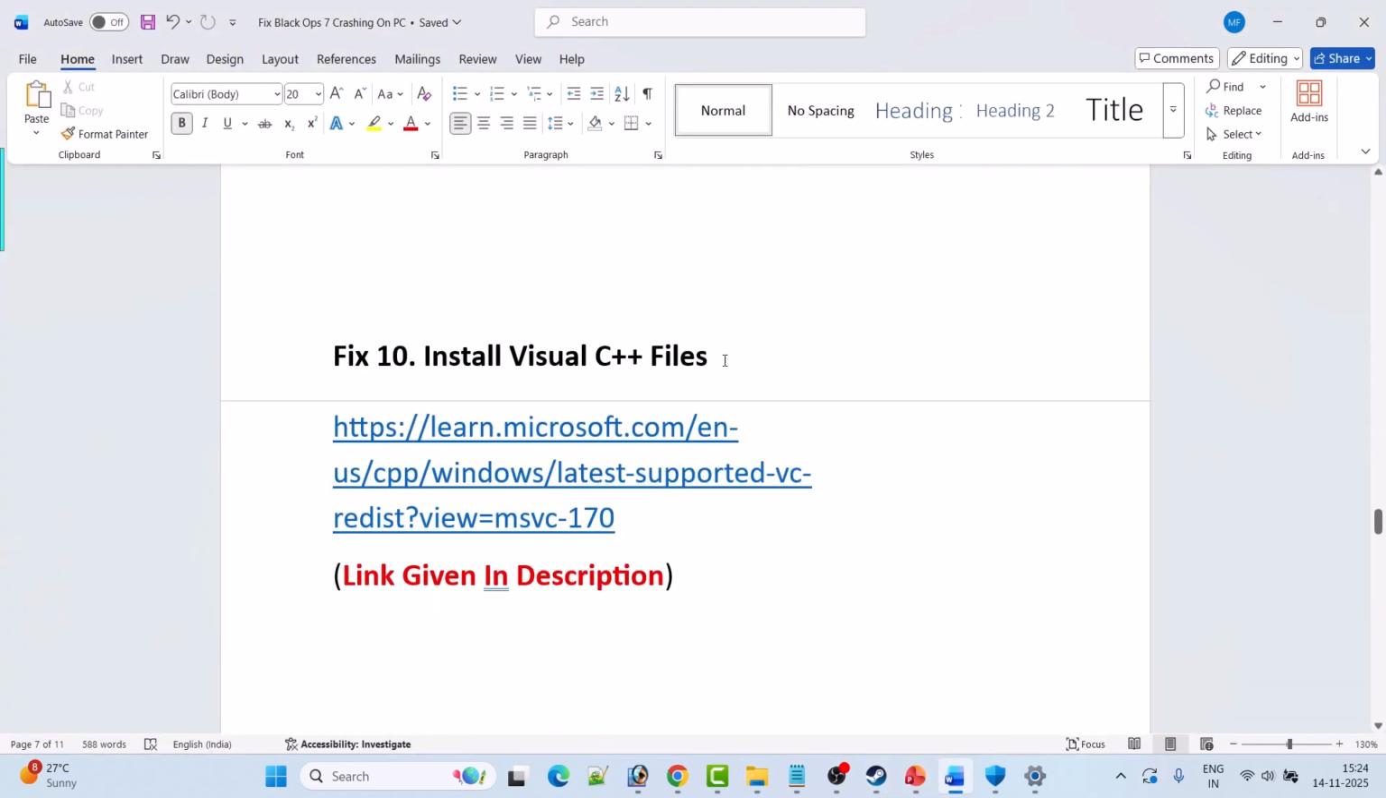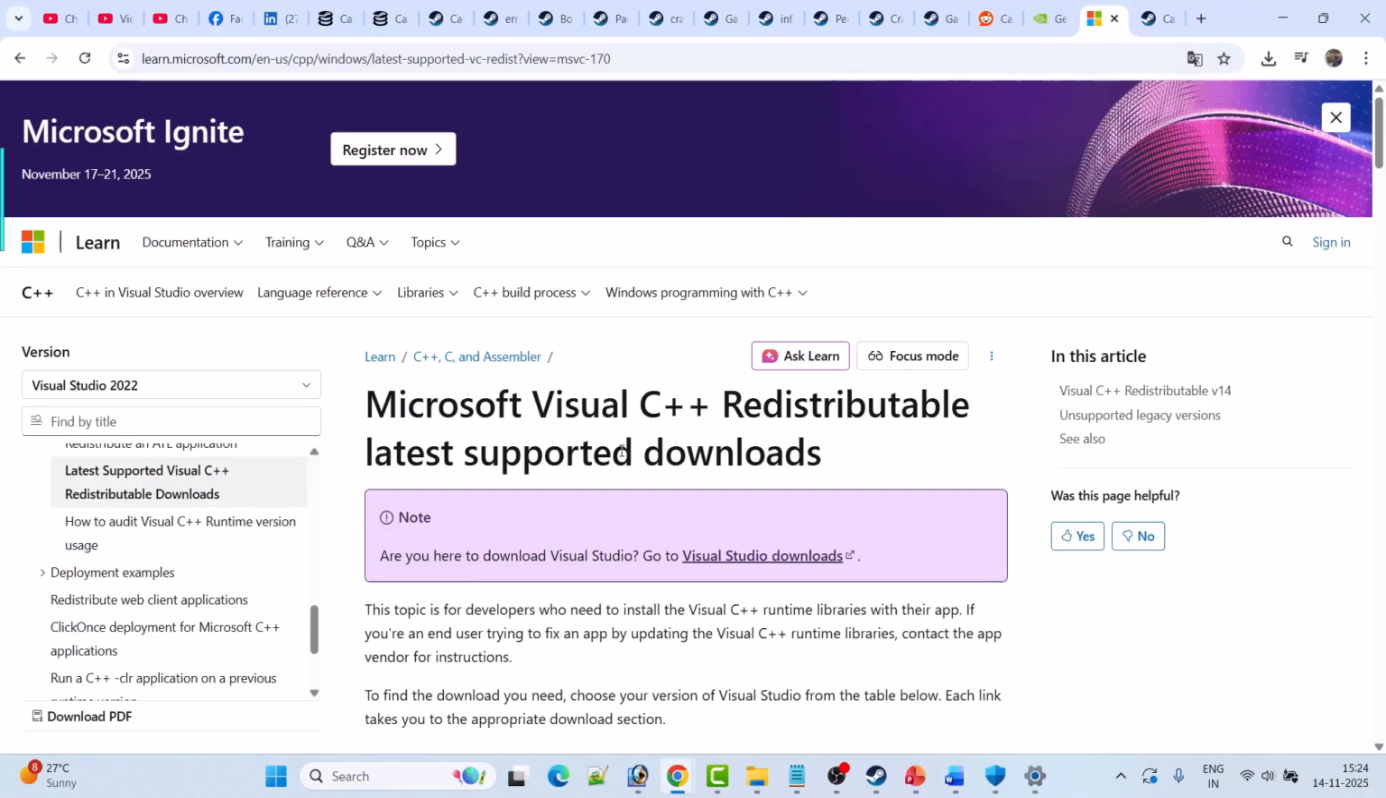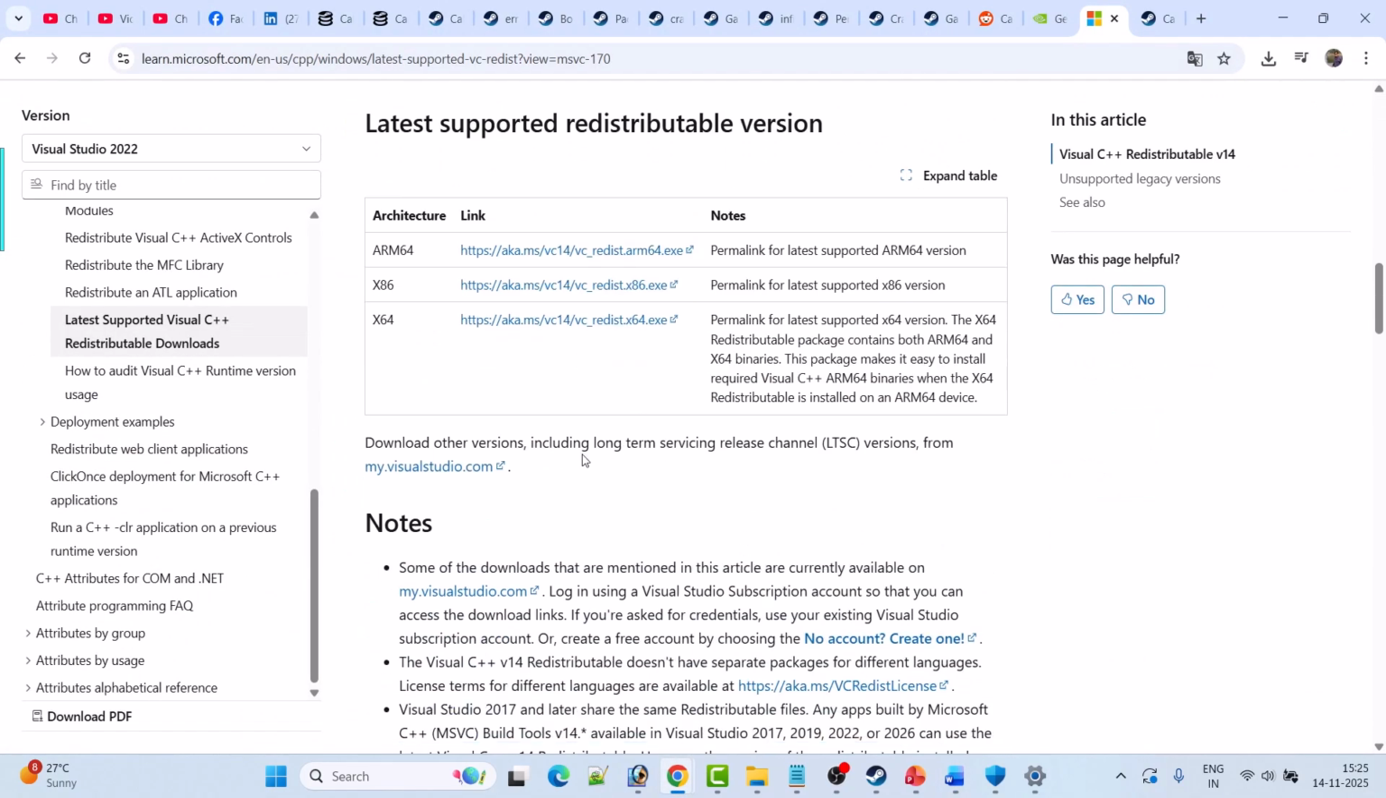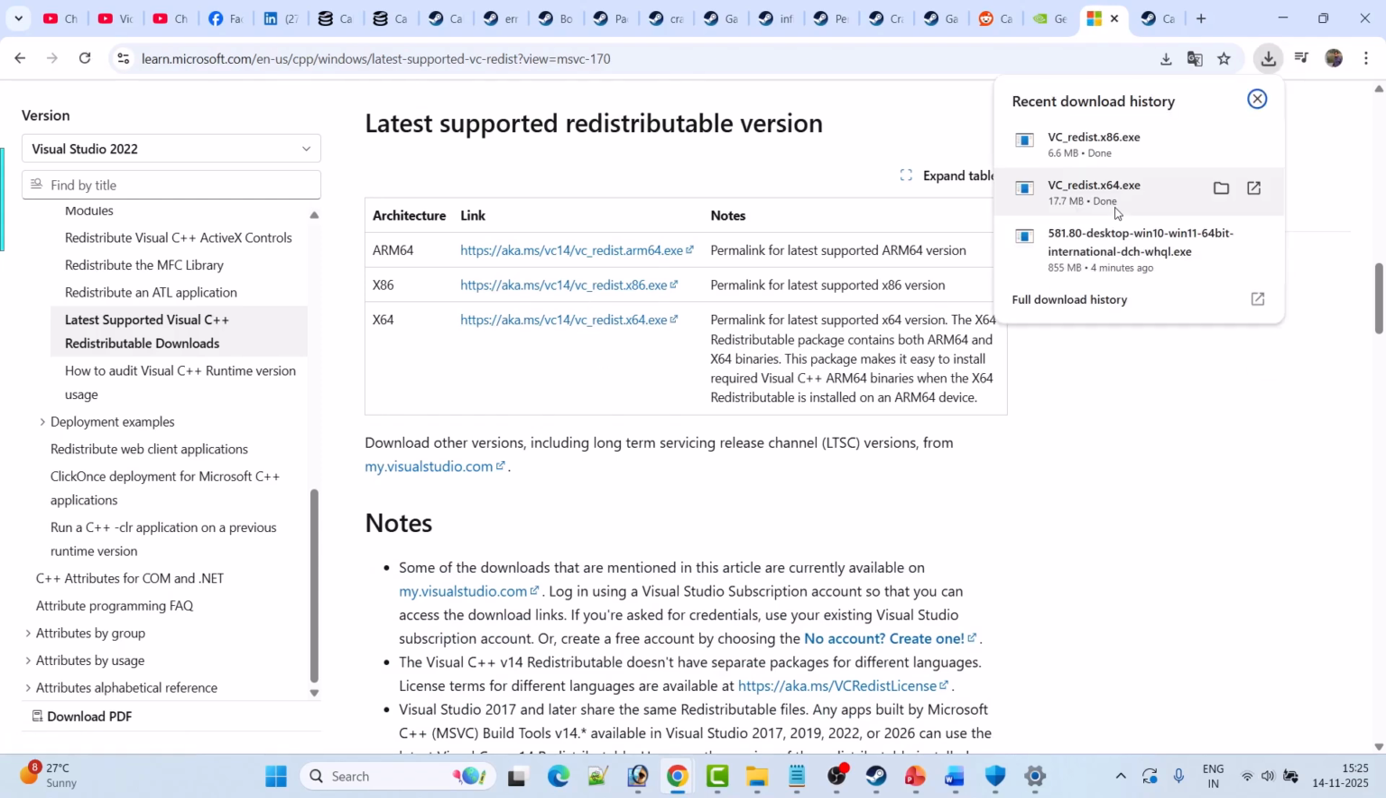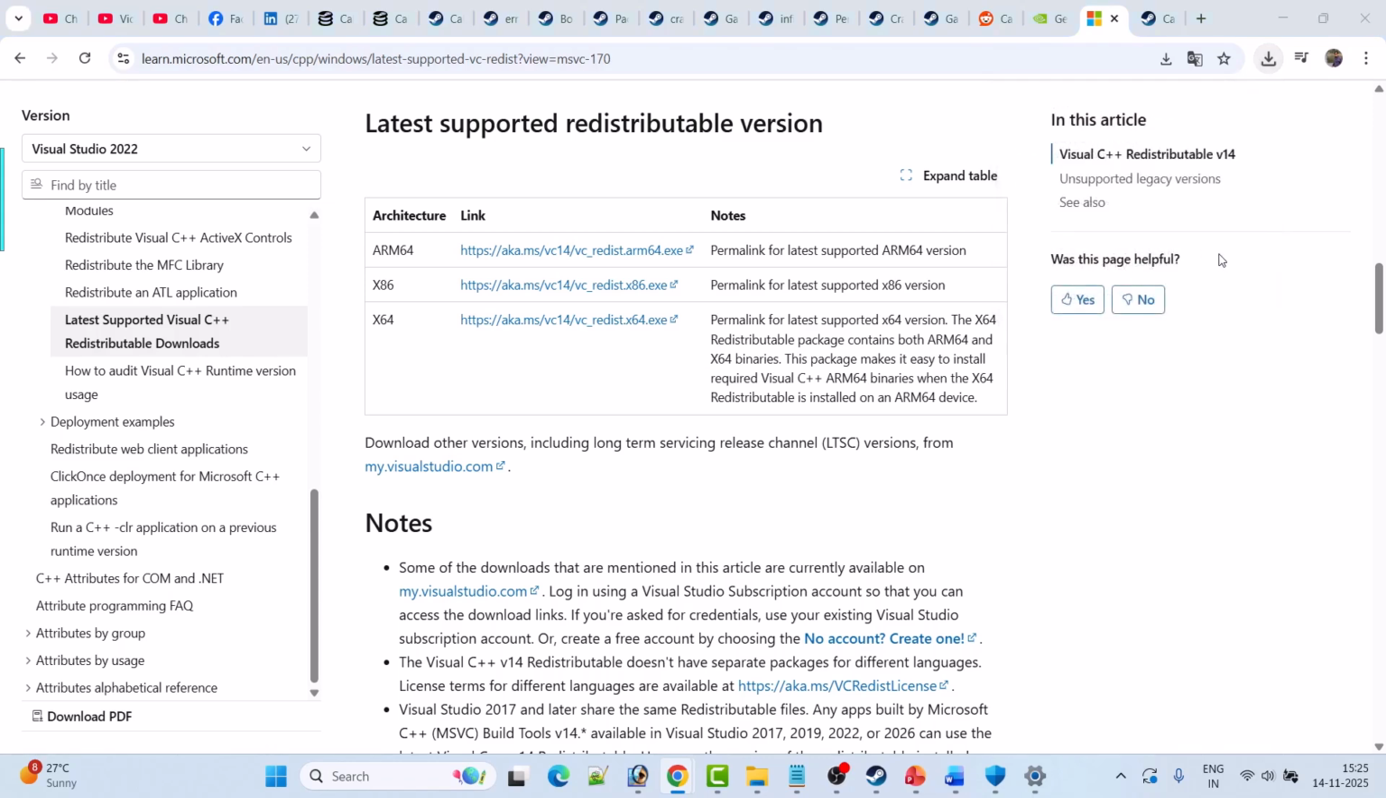Fix 10 is to install Visual C++ files. So go to this Microsoft website, link is provided in my video description. Once you are on this website, scroll down and download both the x64 and x86 versions. You have to download both versions. Now first install the x64 version. So click on this x64 version first.